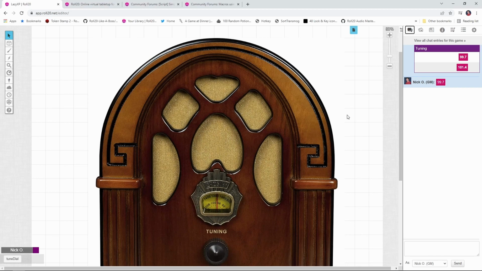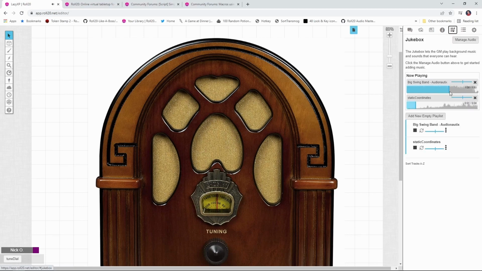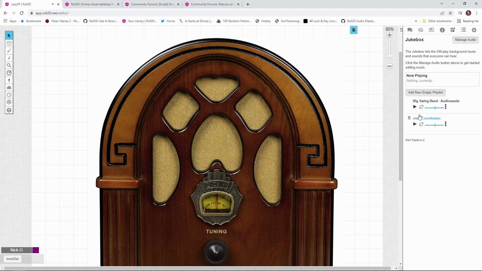Now you remember though, I mentioned earlier that simple sound would allow us to play multiple tracks simultaneously. So just to illustrate that, I'm going to kick off the big band music here, and then I'm going to press my 99.7 button here, and if we go to the jukebox tab, you can see both are playing at once. I don't really want that. When I switch stations, I want the music from the previous station to stop. So what we're going to need to do for that is create macros that will stop the track that's currently playing and then play the track that we want to hear.